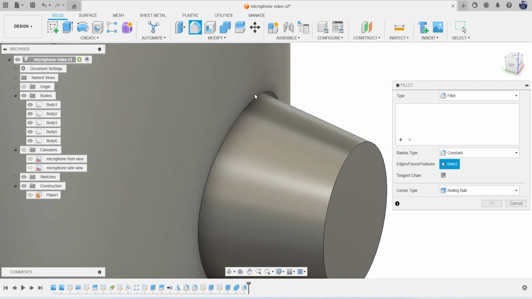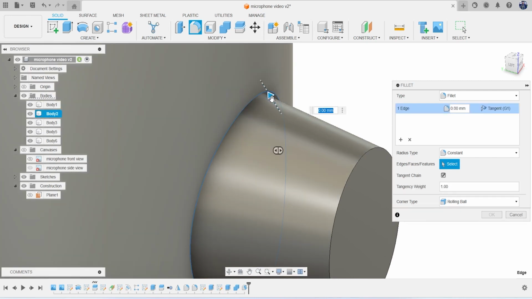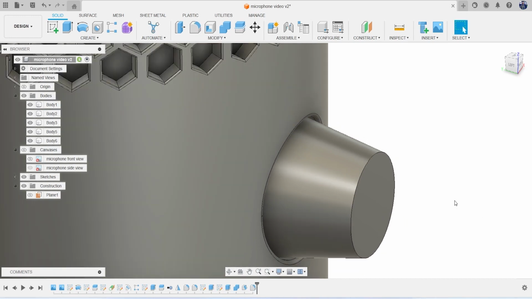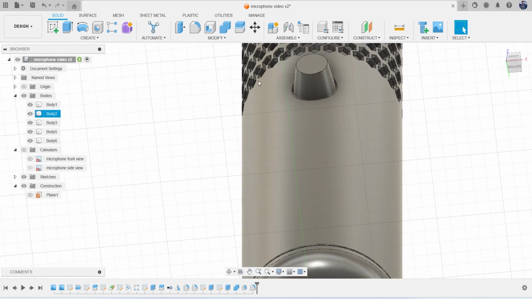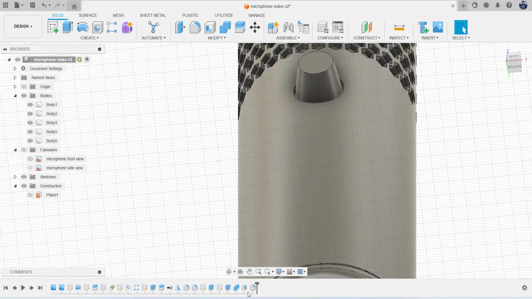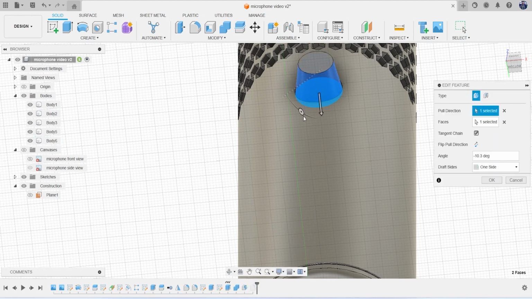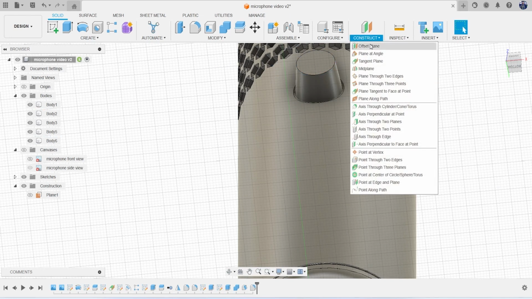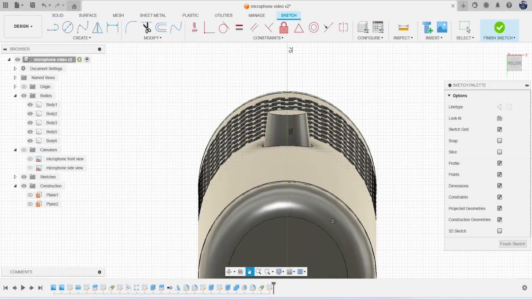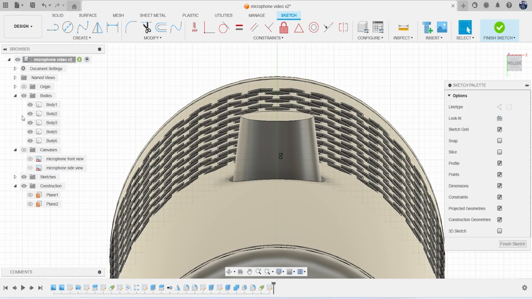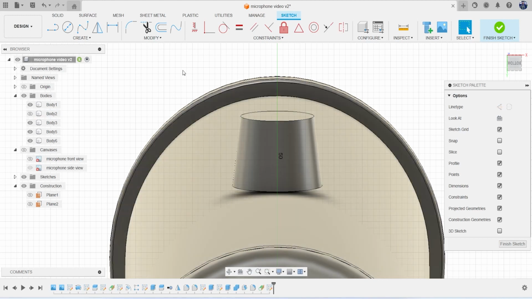Yeah, fillet it and just grab there. Okay. And let's change that draft angle, it's a bit much. Let's make that a little bit less. Something like that. Construct a tangent plane. Sketch. P to project.